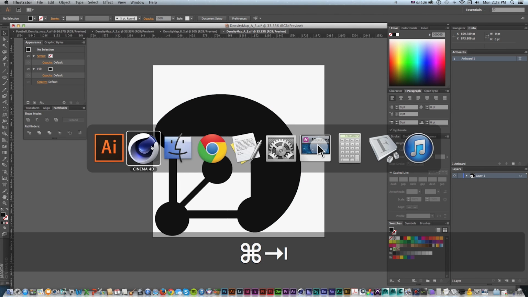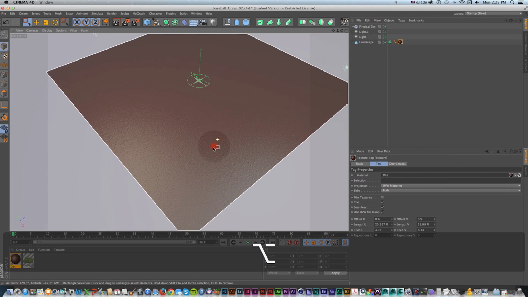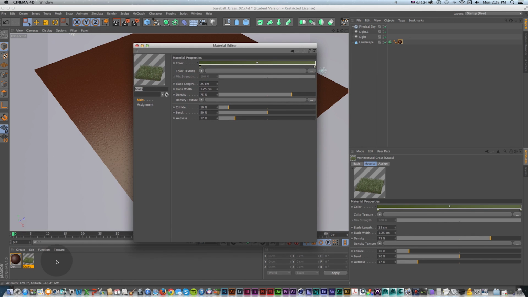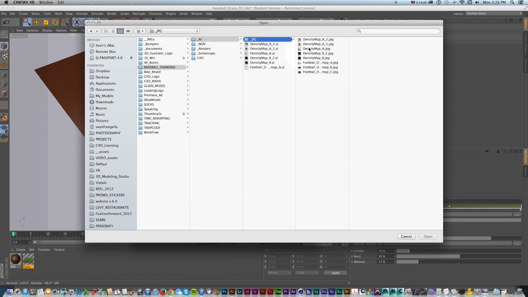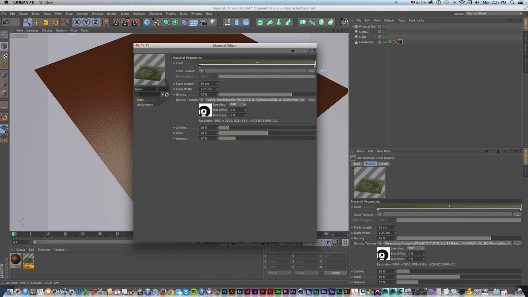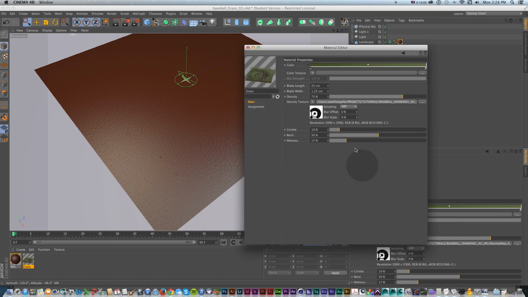Then I'm going to go back over to Cinema 4D, and how I'm going to use this is on my grass texture. I'm going to double click the grass, and for density texture, I'm going to click the little periods to load an image, and then I can grab that and press enter. Don't need to copy it, and you can see it kind of previews that, and now it's going to cut into that grass, kind of mow the grass completely out because it's completely 100% black and 100% white.